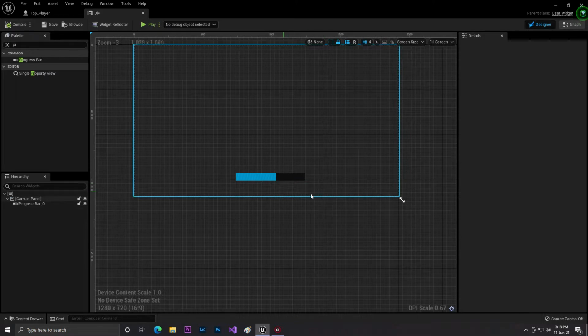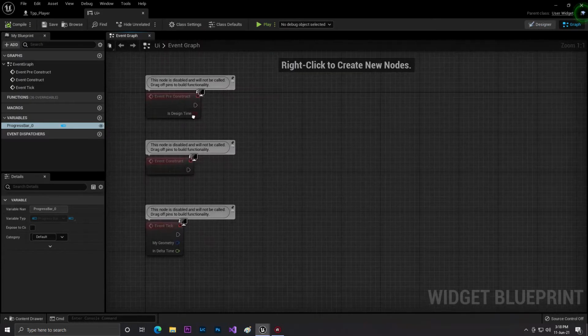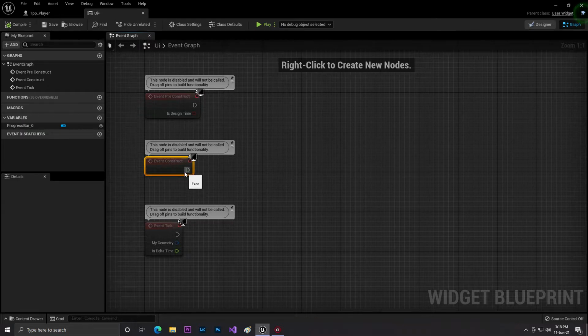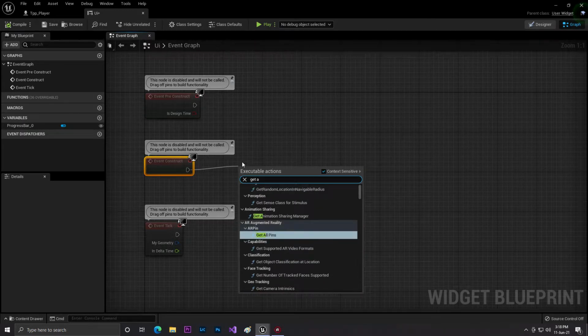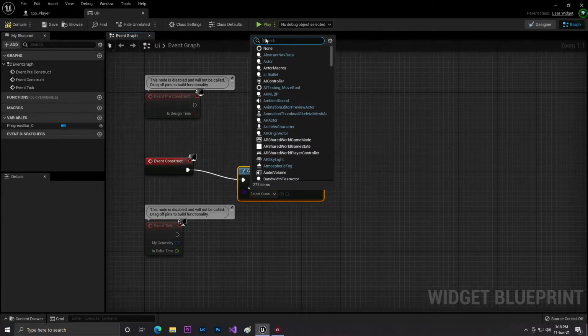Okay, so basically this is our health system. Now we need to connect it to this thing. You may have lots of questions about how you can connect it. Just go to the graph, and in the graph, on event construct, you need to get all actors from our class. Then we'll set our player, that TTP player.